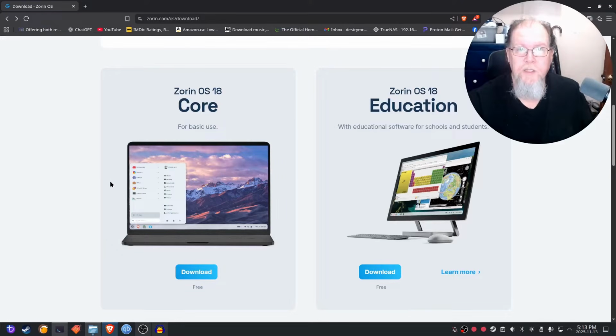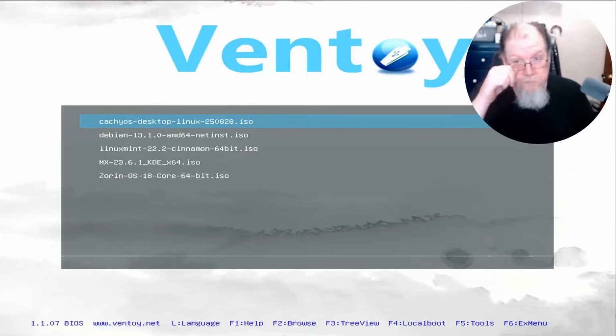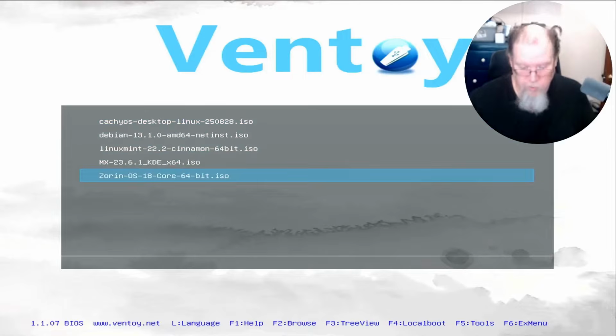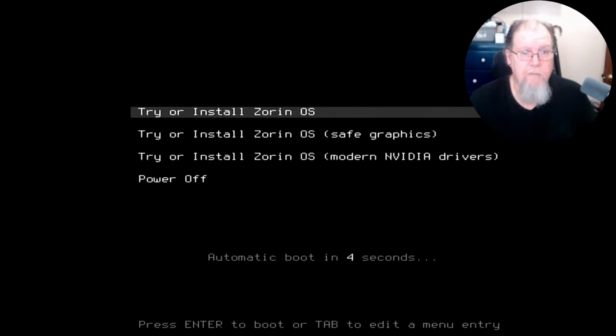So we're gonna skip ahead until this download is finished. Okay, we're back, and as you can see now, I've finished downloading Zorin OS, and I copied it to the Ventoy drive, and now we're looking at the Ventoy menu on the second PC. So we're going to move down to Zorin OS and hit enter. Boot in normal mode, and hope that it doesn't start throwing at us what Debian did. So we're going to try or install.